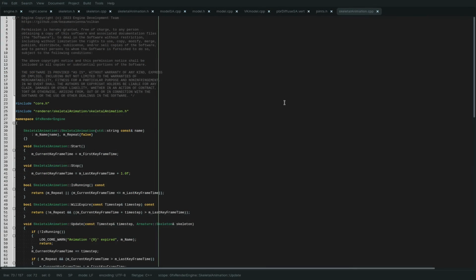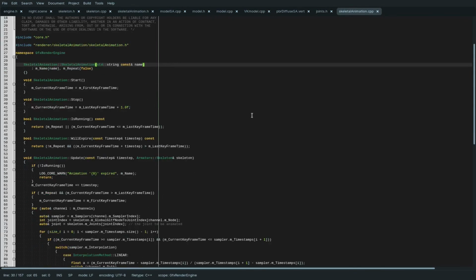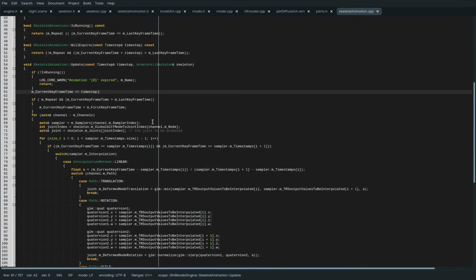The implementation of the skeletal animation class is easy. The most important function is update. It terminates right away if the animation is not running. Then it increments the current keyframe time by the time step provided in its arguments. If repeat is enabled, it will wrap around when the current keyframe time is larger than the last keyframe time.